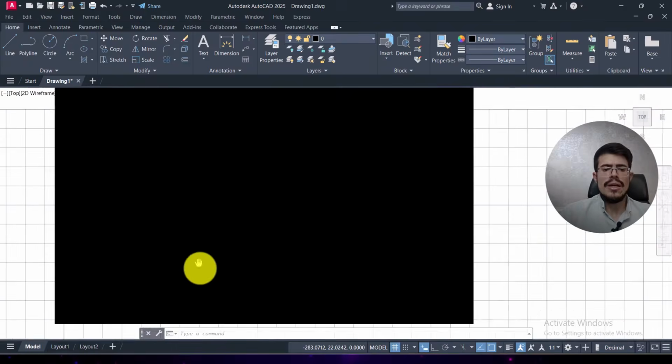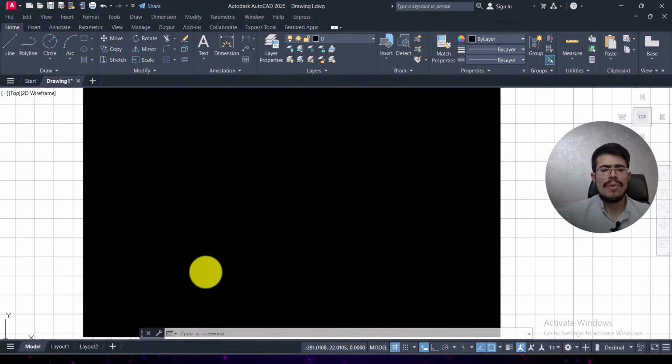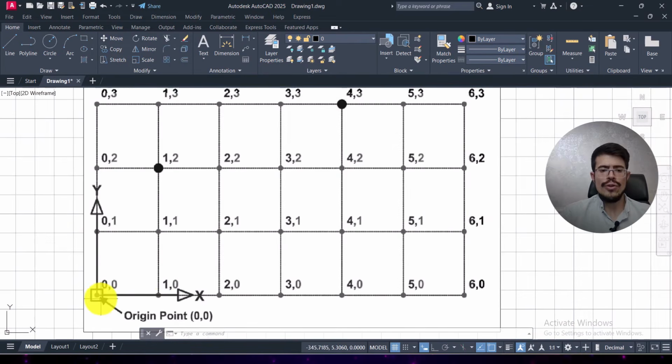Now let's go here and talk about our origin. As I told you, this is our origin point, which means 0, 0. The first one is for x and the second one is for y. Each of these grids, as you can see, has a distance of 1. It means that this point is 1, 0 and this point is 0, 1.